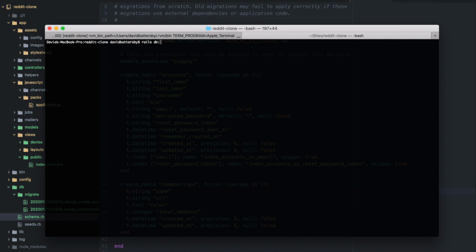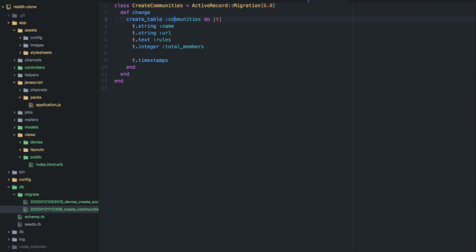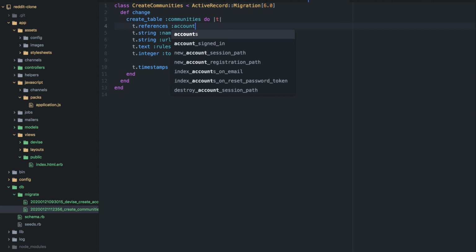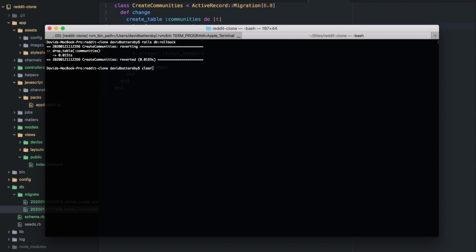So we'll roll back our migration first, and we'll add a reference to the account model. So let's go back to our migration, and we'll add a new column here for references, and it will reference the account. So then we'll run our migration once more.